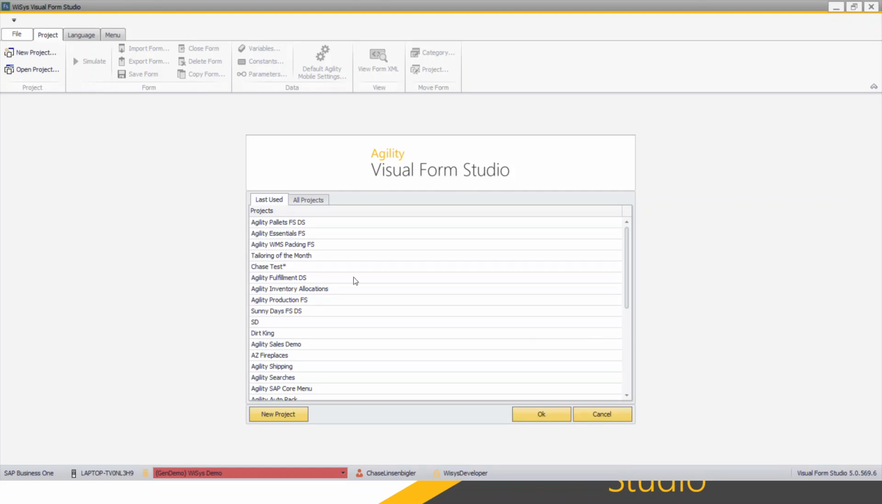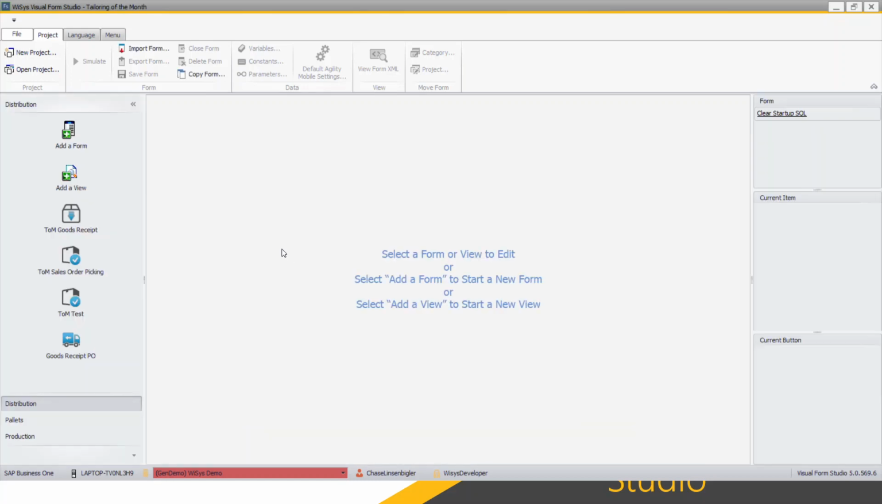Now, from within Form Studio, I'm going to go into my Tailoring of the Month project. As I always mention to you, make sure you're creating this in a custom project. That way it will not be overridden whenever you run a WiSys update. All right, my Tailoring of the Month project. And now instead of add a form, I'm going to start by clicking on add a view.